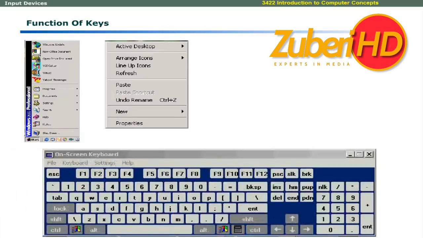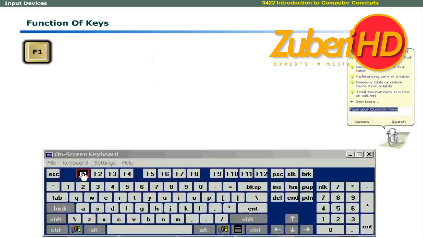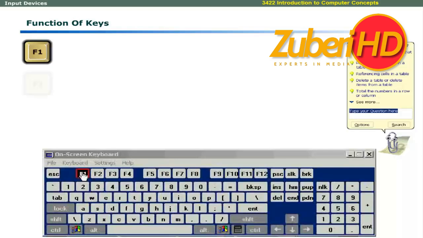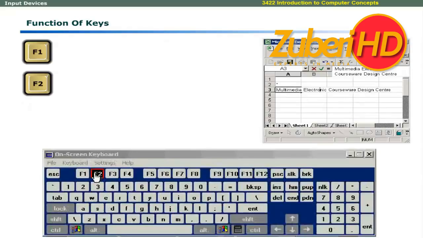Function keys are used for special functions. For example, the F1 key is used to load help in most software. The F2 key allows you to edit current cell contents in Microsoft Excel.